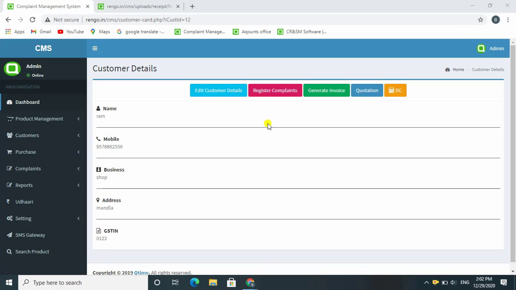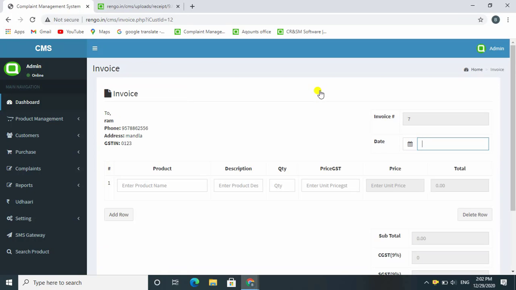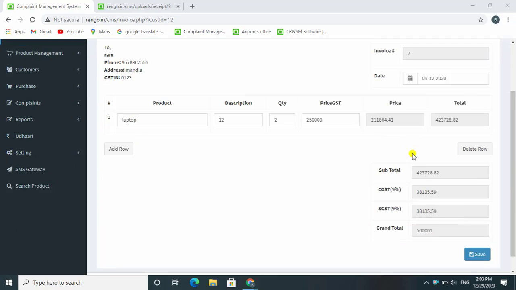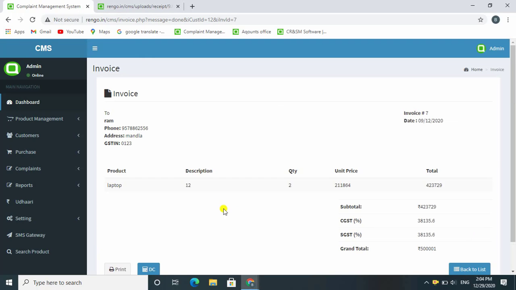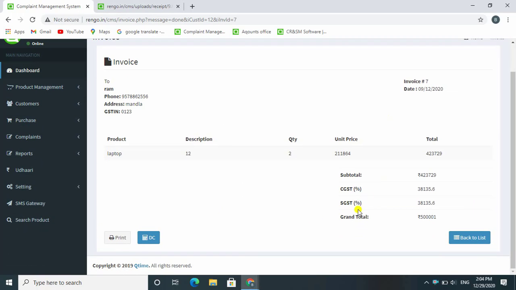If your customer wants an invoice, click the generate invoice button and fill in all the details related to your customer. As you see, the calculation has been done. After that, click the save button. If you want to give your customer a receipt, click the print button and give your customer the invoice receipt.